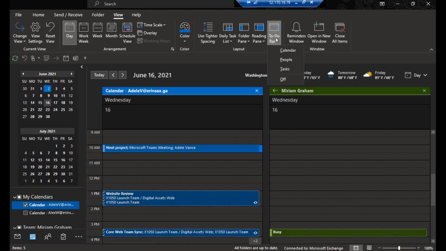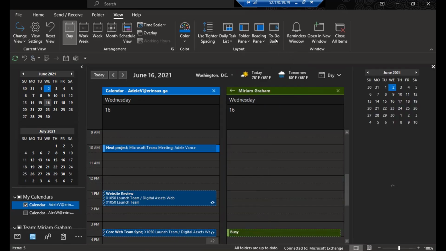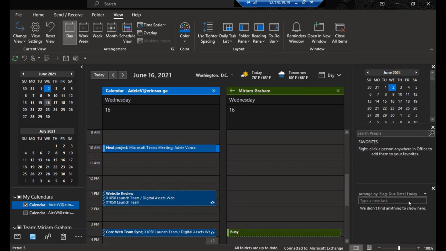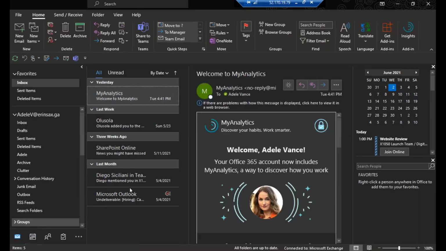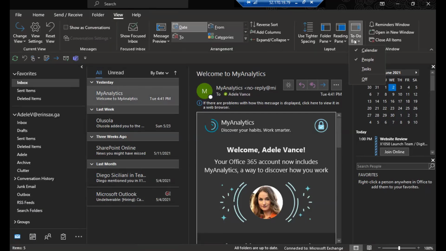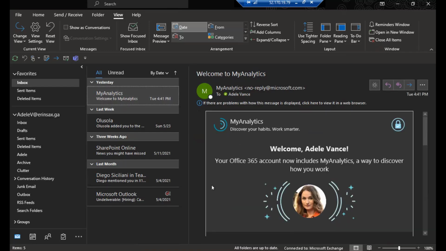So, to do, okay, so people, calendar, and people, the contacts, and tasks. So maybe if you have some task you create, you see all the tasks are listed here, right? So let me say something as well. Okay, so let me talk about maybe attachments. I don't like to see this guy here. Let me remove them.